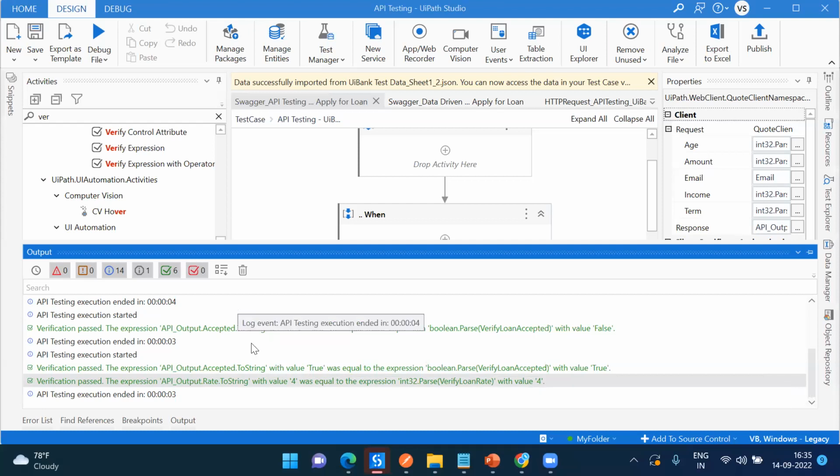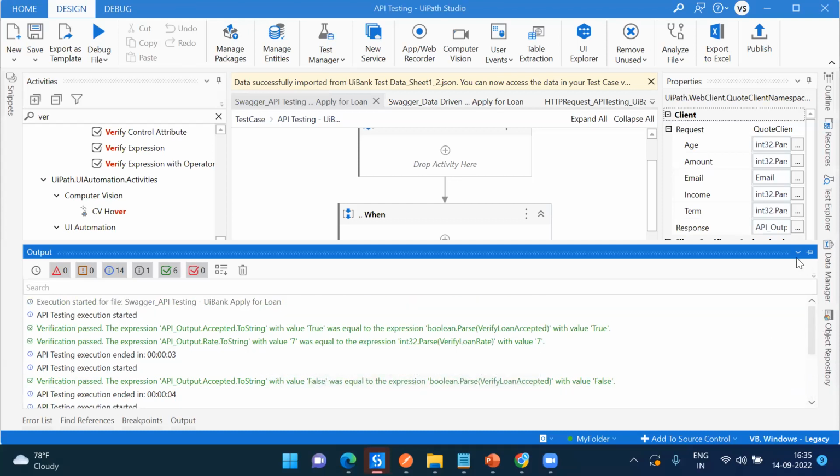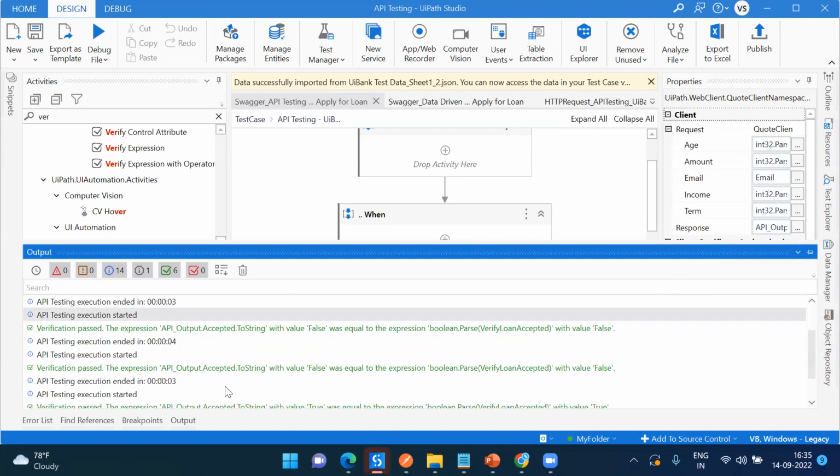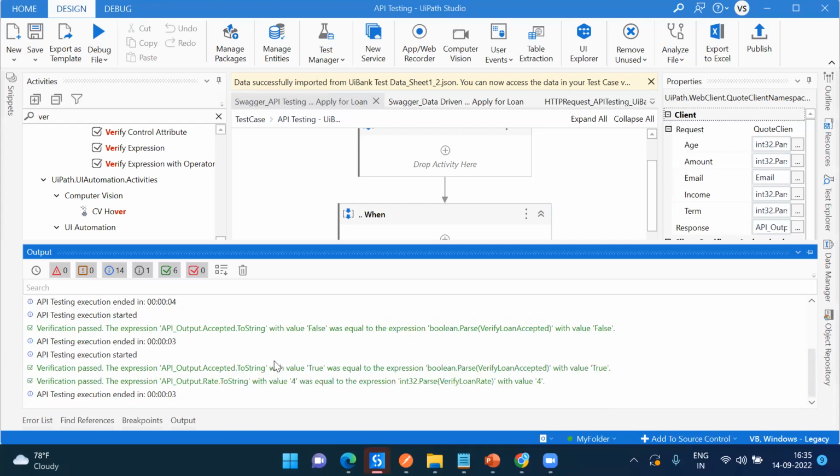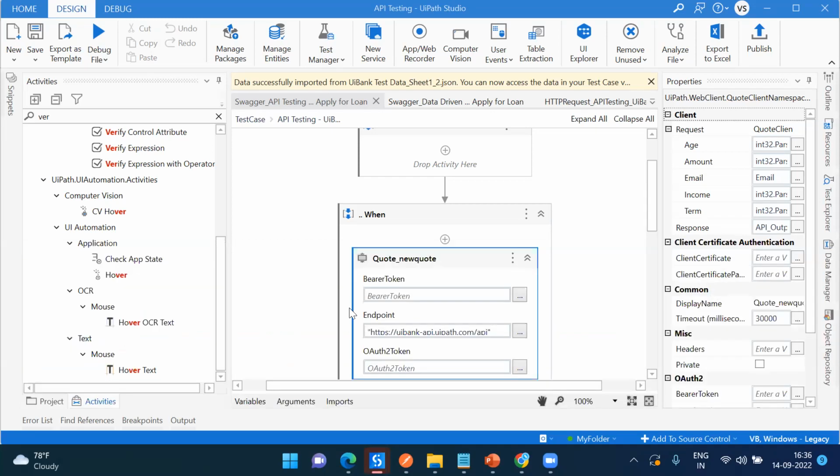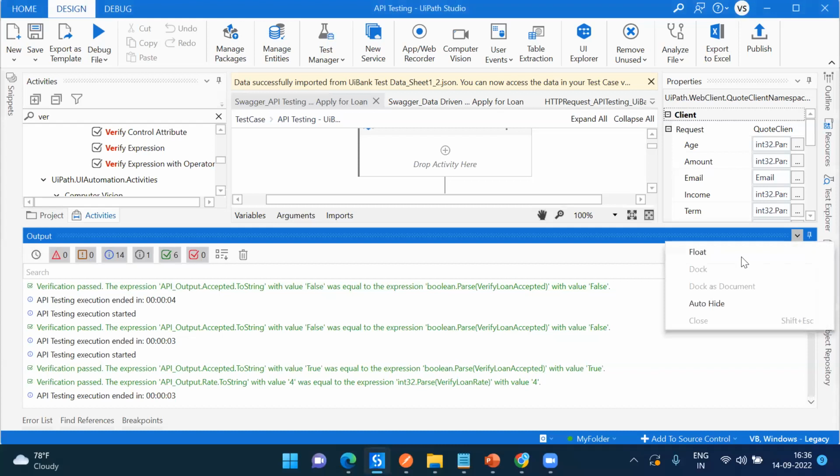So like this, we can do the API testing and see these 4 test cases completed within seconds. It didn't take too much time. But in case of GUI, it will log in to the website, open the page, then the page will get loaded, then it will enter the age, amount, email, everything. So it takes time. But with API testing, it completed within seconds. So this is the first method, using the Swagger file.